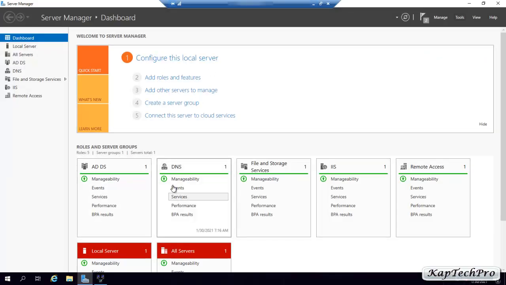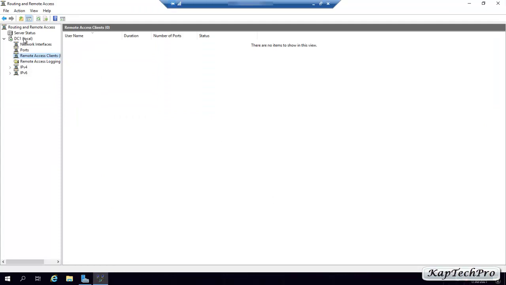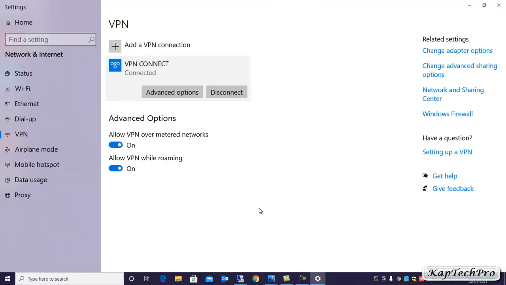So now we are on our VPN server, routing and remote access. We'll click on remote access client. We'll click on this and we'll refresh it. So as you can see, Captech Pro Mark duration is 1 minute and 19 seconds. He's currently connected to our company's network, right? So friends, this way you can configure VPN and allow your employees to connect to our company network.